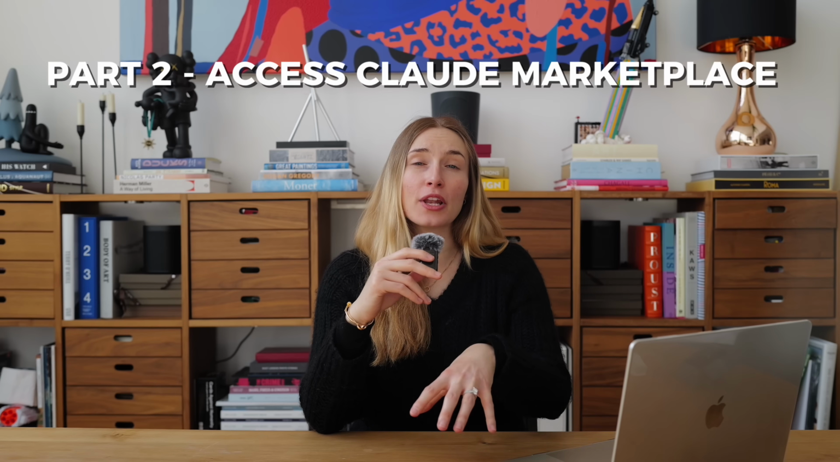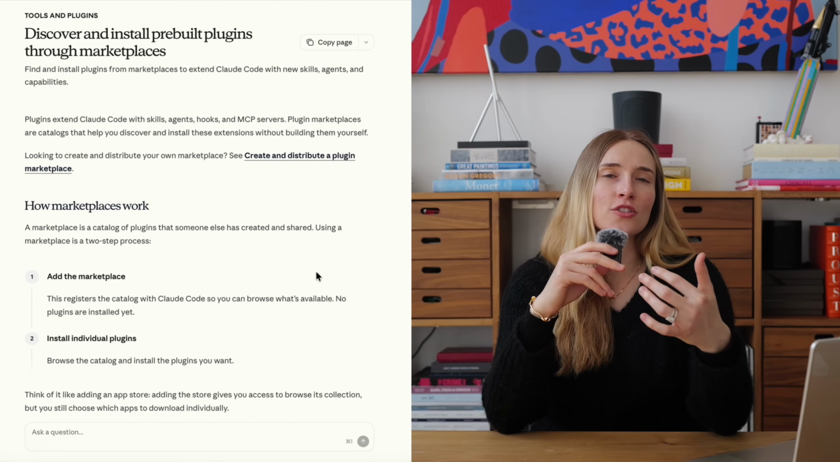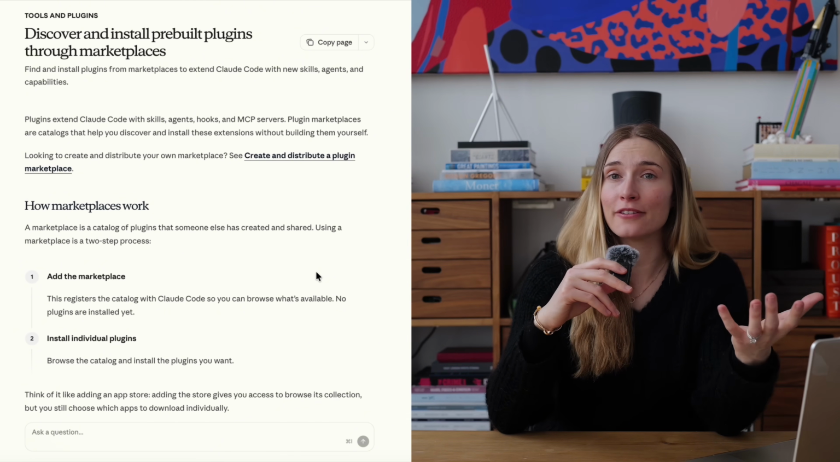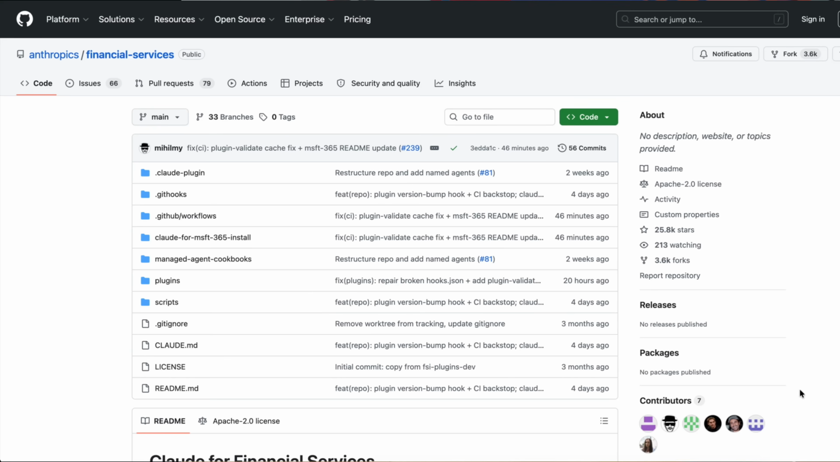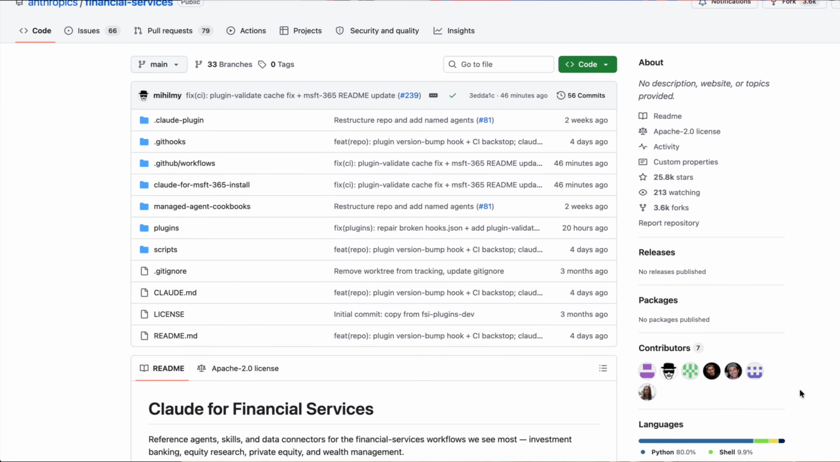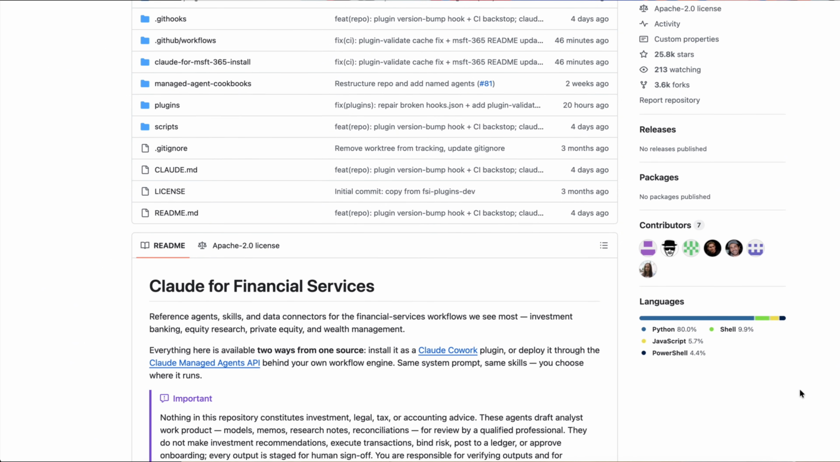In part 2, we will install these plugins from the marketplace of Claude. So marketplace is just a directory where all the plugins live. And once you've added it, you can browse and install from there. The financial plugins live in a public Anthropic repository on GitHub. It's just basically where all the code is stored.